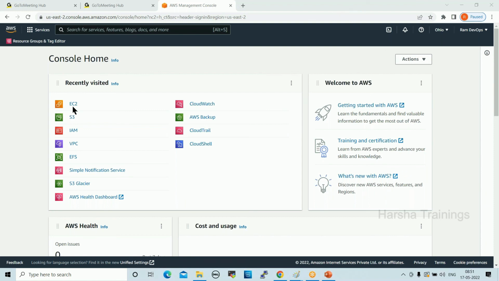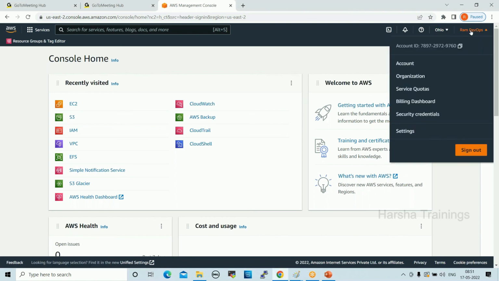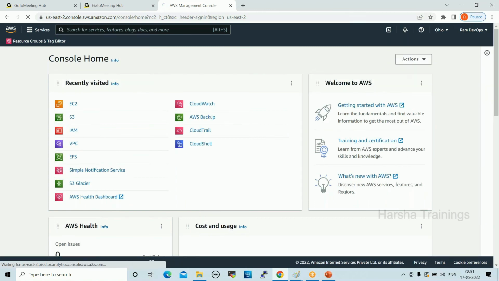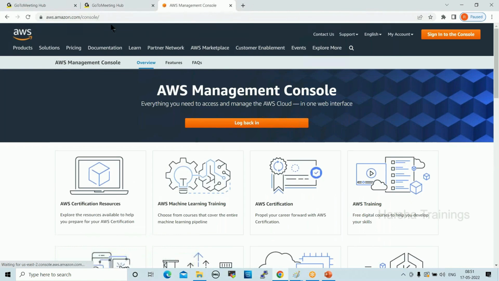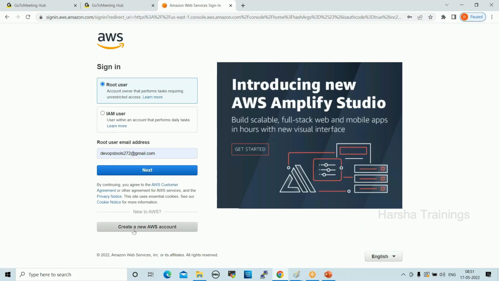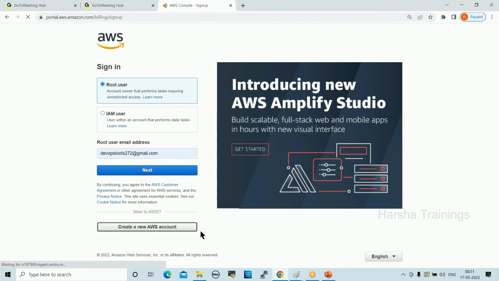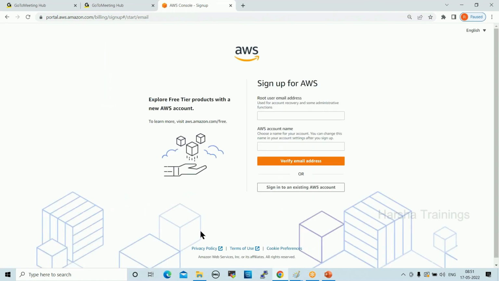Now, how to create an AWS account? I just sign out here. Once you open aws.amazon.com, click on sign in to the console. Now see here, create a new AWS account. Click on this.